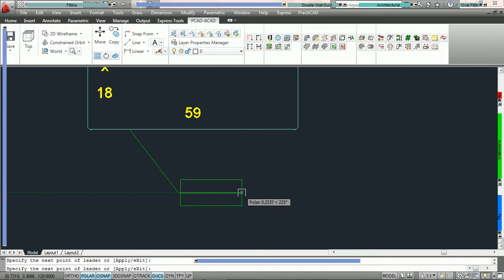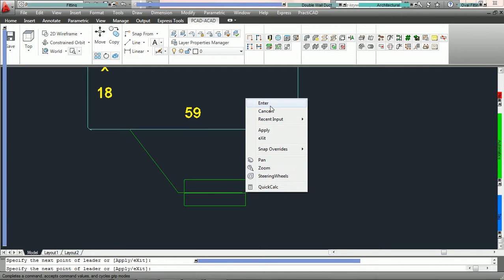What we're going to do is we're just going to put this tag right over that leader line. And then what we're going to do is we're going to right click and hit enter. We do that when we've already drawn the correct number of leader lines. So here we've only drawn 2. And now we're going to hit enter.